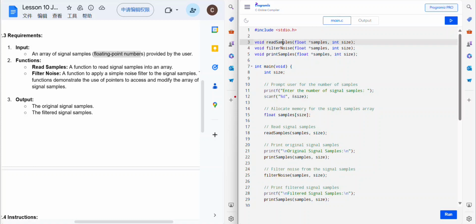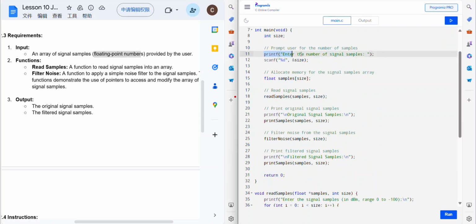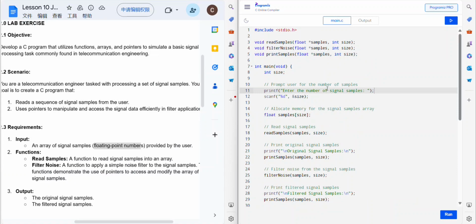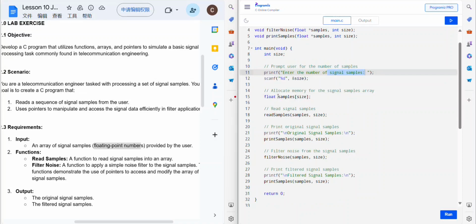The read sample function reads a signal sample into an array, and filter noise is mainly used to apply a simple noise filter to the signal samples. For this, the printf asks the user to input the number of samples. The result will be calculated based on the number of samples.